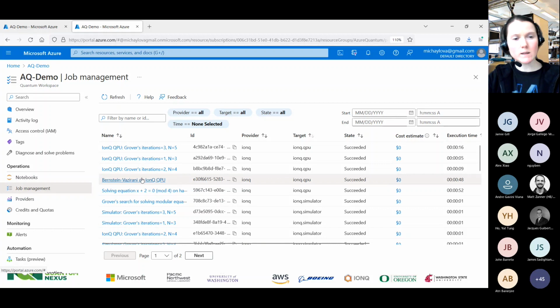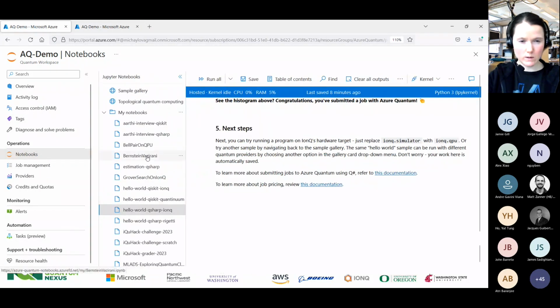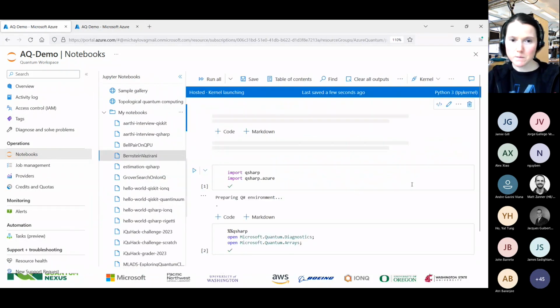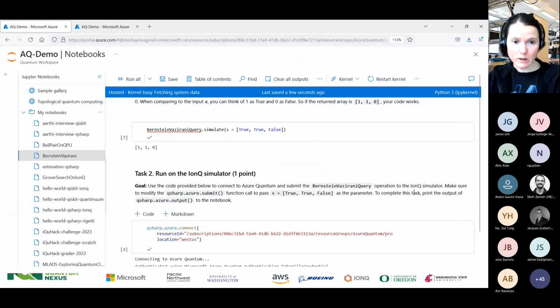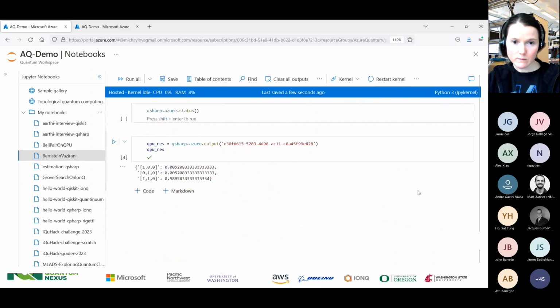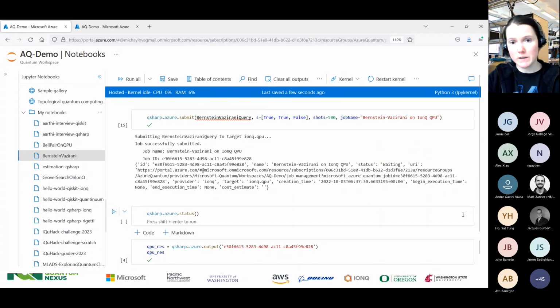Yeah, I think this can be interesting. Bernstein-Vazirani on a QPU. Let me see that the job results are actually here. Yes. So we are going to very softly and very smoothly switch to a different example here, the Bernstein-Vazirani algorithm.